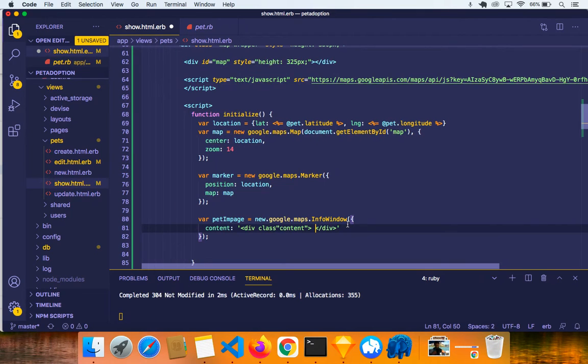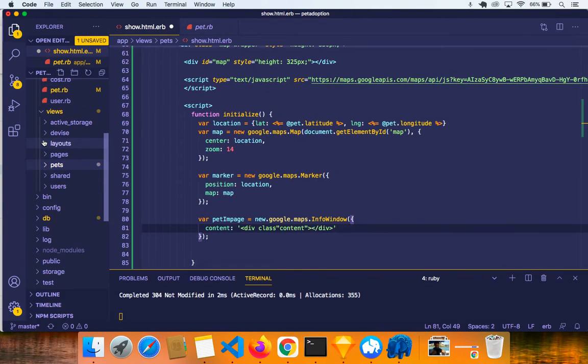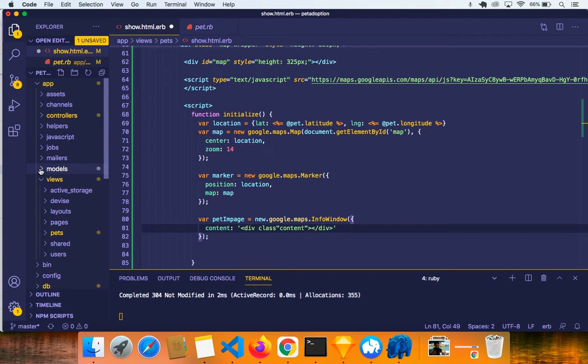In here we're going to put our image tag. Wait a minute. The problem is that we don't have any validation on the images. When a user creates a pet, they may not add any images, so if there are no images and we call an image, we're going to get an error. So it's a good idea to use the helper that we created in the previous sections of the pet adoption tutorial.